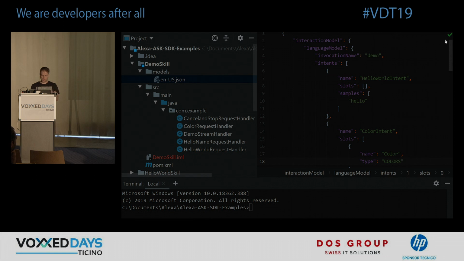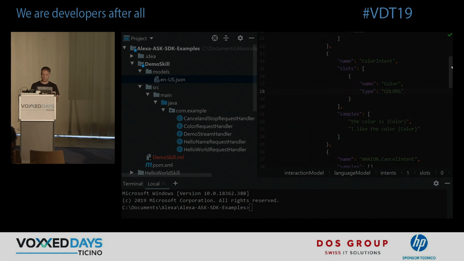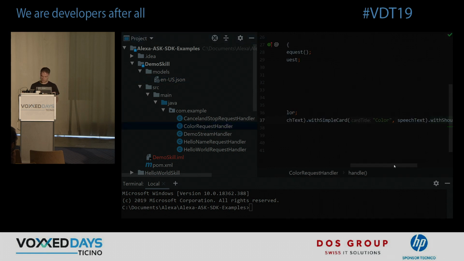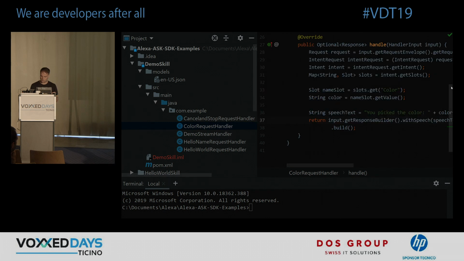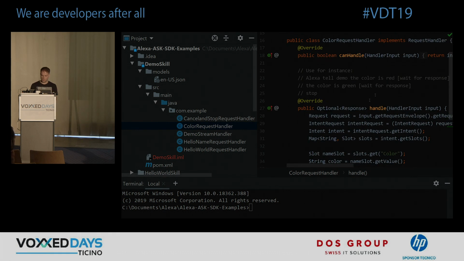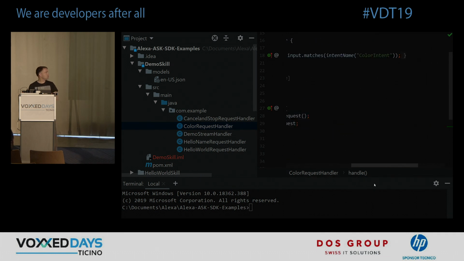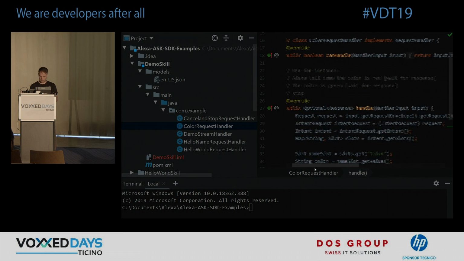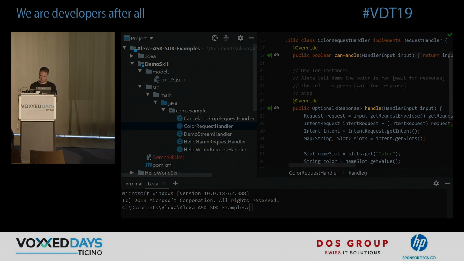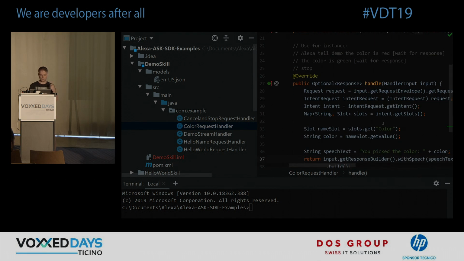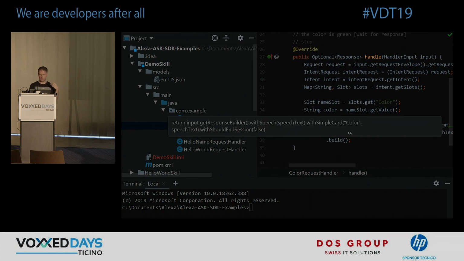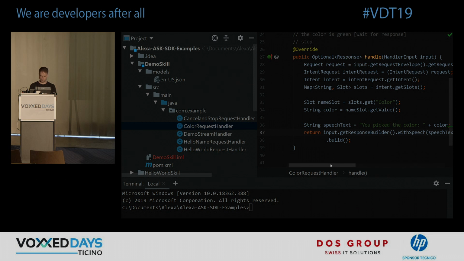And next to that, I created what is called a color intent. So basically, I can supply a color. And there are some interesting things in here, a bit more advanced than the hello world part. It handles the color intent, which is shown at the right top. It will process the slots, so-called slots. It will retrieve the color that I mentioned, and then it will simply say, you picked the color, blah, blah, blah.